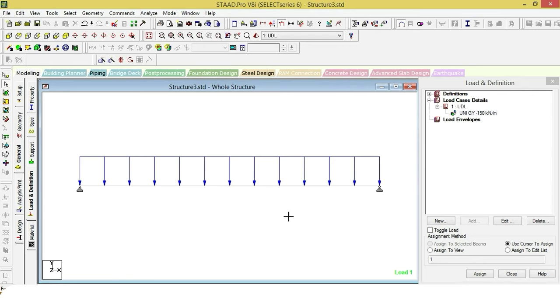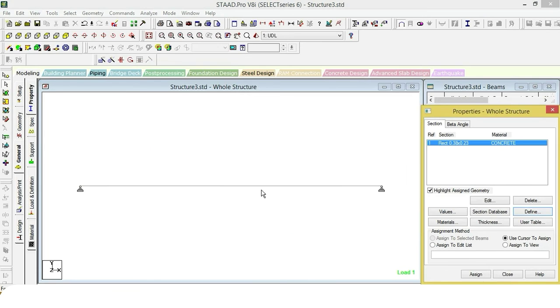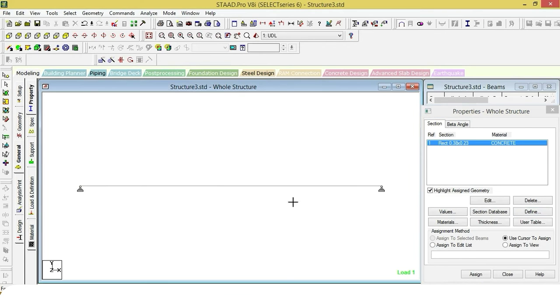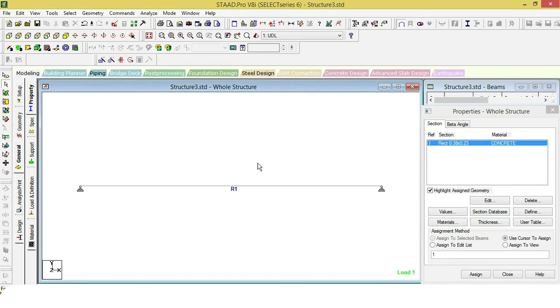After that we have to define the property, rectangle. Then I'm assuming ZT as 0.23 and YD as 0.38. It's your wish, you can add anything here. It's just the dimensions of the rectangle, and you also have to choose a material here. Add, close. After that you re-highlight the beam and assign to selected beam, assign. Yes, you can see the R1 value here, that way we assigned this.